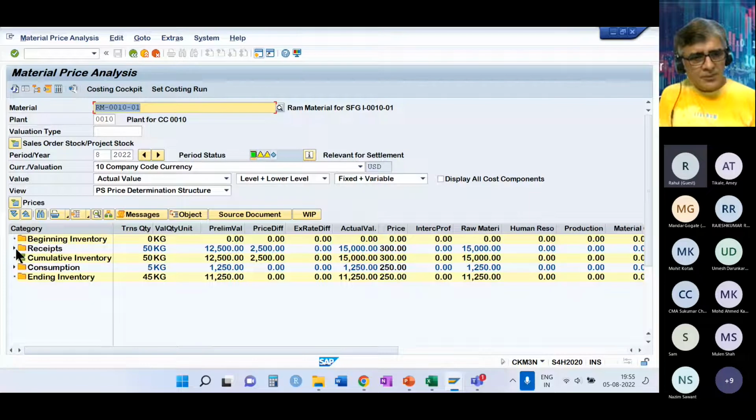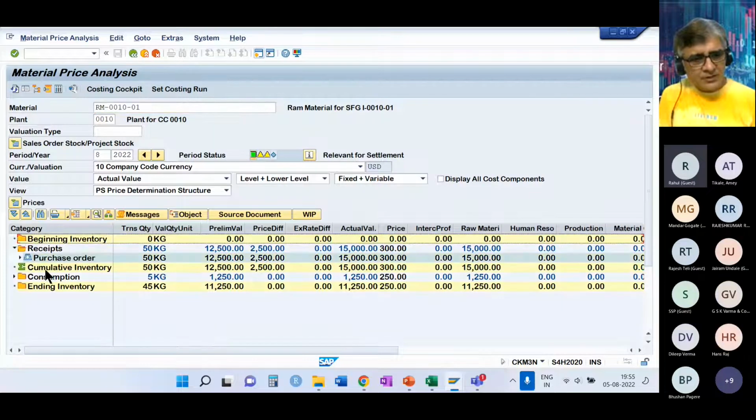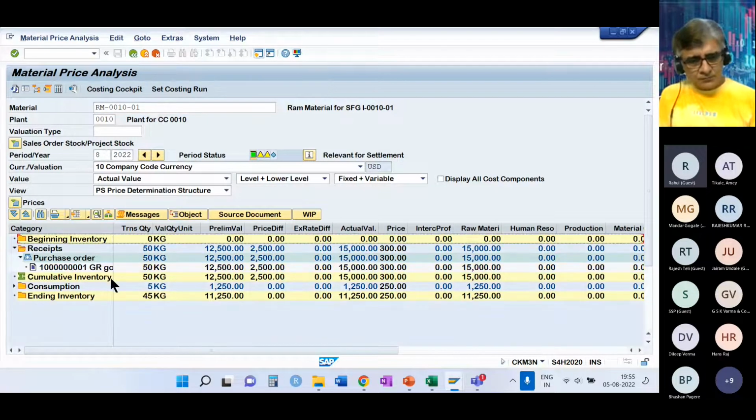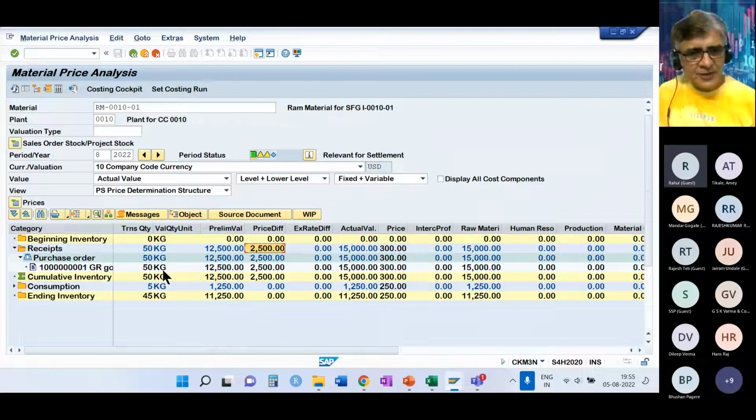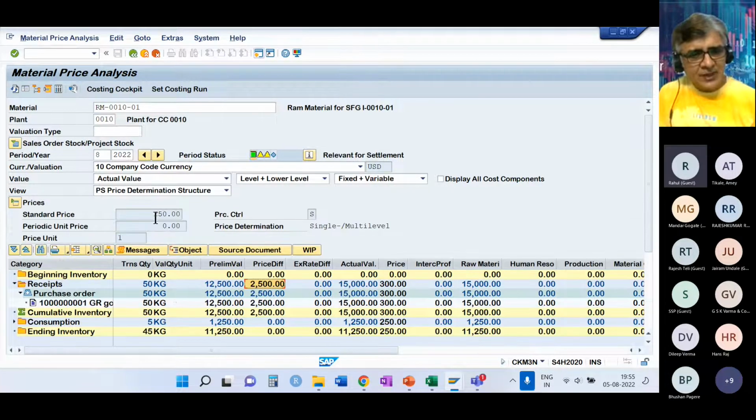So in raw material, these are the receipts. These receipts happen from the production purchase order. So using purchase order, we have received the material and there's a price difference. Why is there a price difference? Because, like I already said, I've defined a standard price for raw material, which is 250. If my purchase is higher or lower than this, then SAP will post a price difference. So this is what has happened.